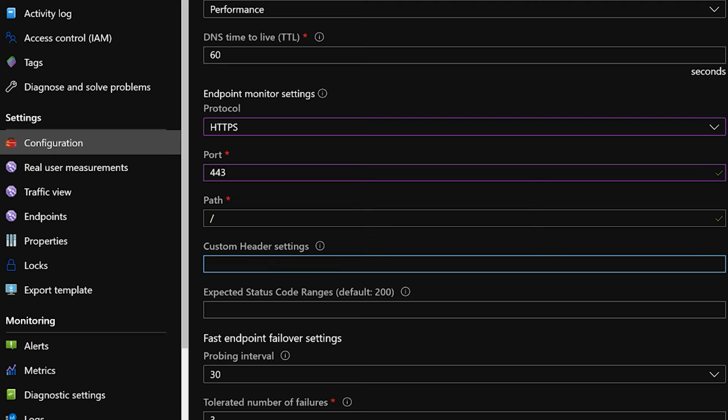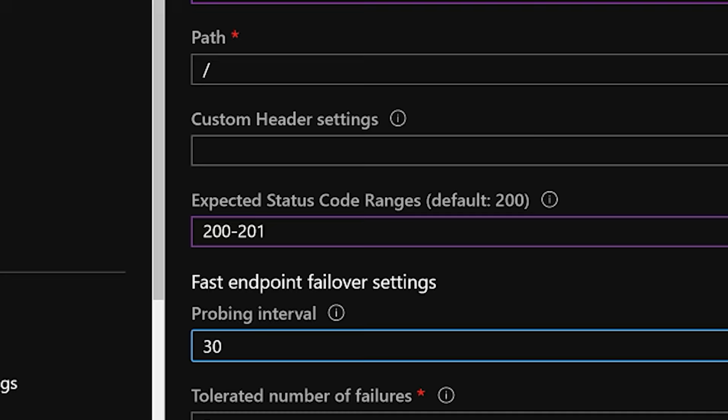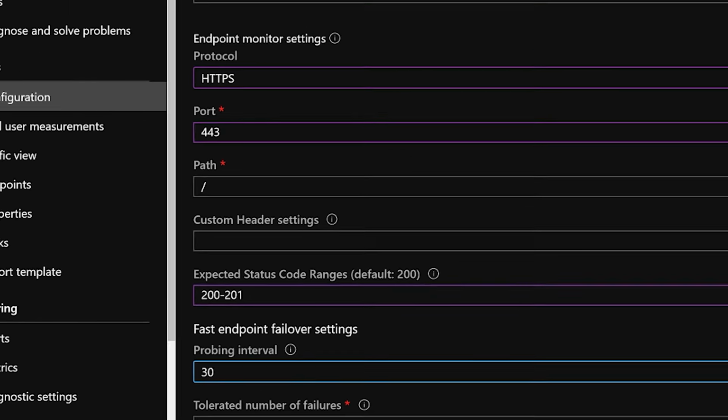There are two optional settings that we can also specify. So if I have multiple web applications and I'm using something like server name indicator so that I can differentiate those different applications hosted on the same machine, I need to ensure that I specify the header value here. In addition to setting the header value, I can also specify an expected range of responses back from the application. In this case, if I receive either of these responses from the endpoint behind Traffic Manager, I'm going to assume that the endpoint is healthy.